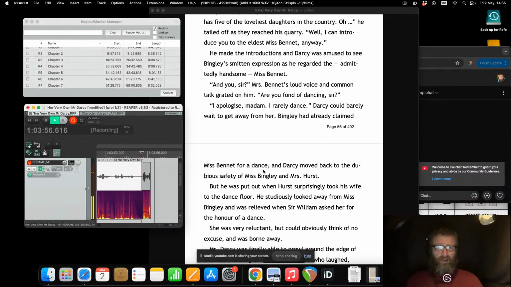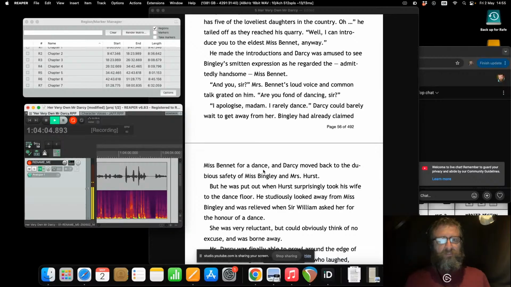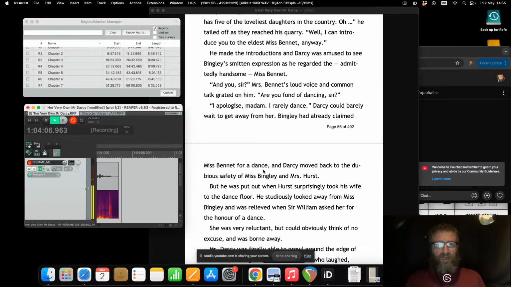"And you, sir?" Mrs. Bennet's loud voice and common talk grated on him. "Are you fond of dancing, sir?" "I apologize, madam. I rarely dance." Darcy could barely wait to get away from her.